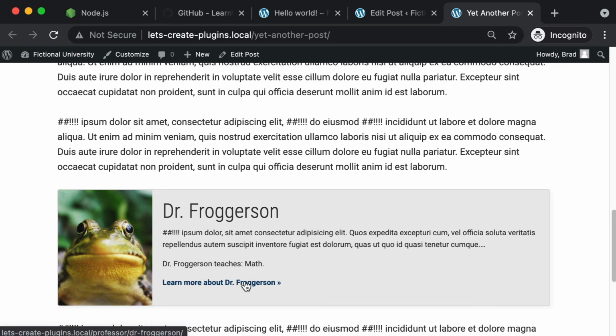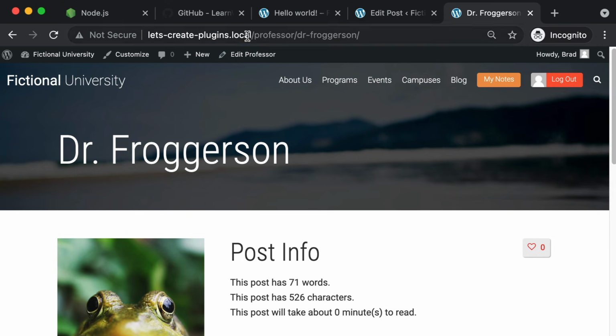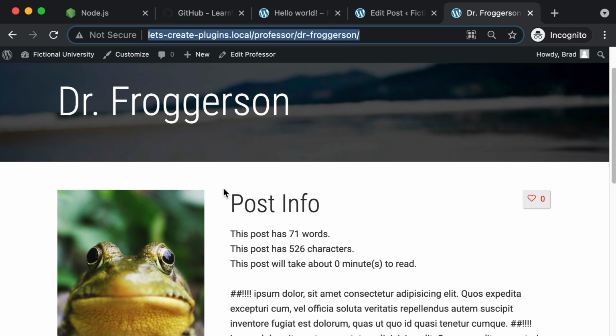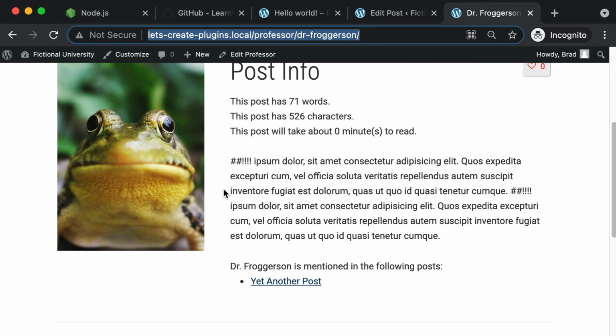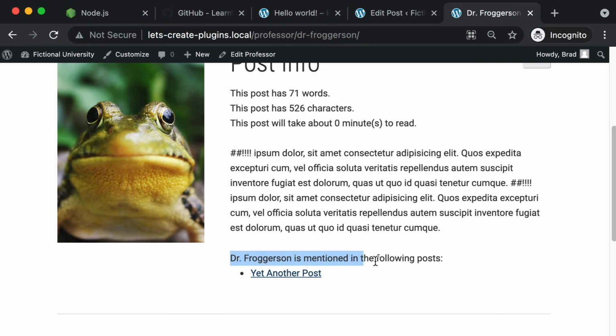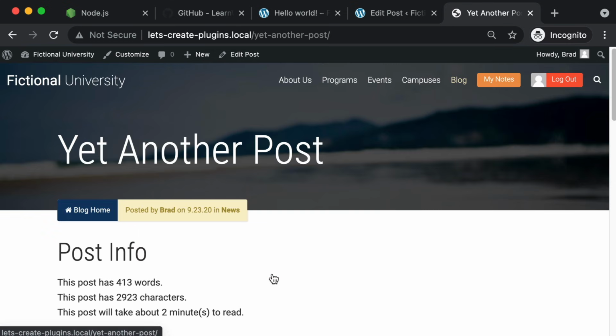You can click on "learn more about Dr. Froggerson" and it takes you to that permalink. Then we can show the relationship going from the other direction. Down towards the bottom of Froggerson's page, it says "Froggerson is mentioned in the following posts," and then it lists any blog posts that feature him.